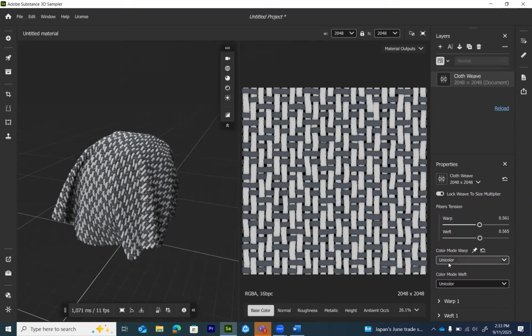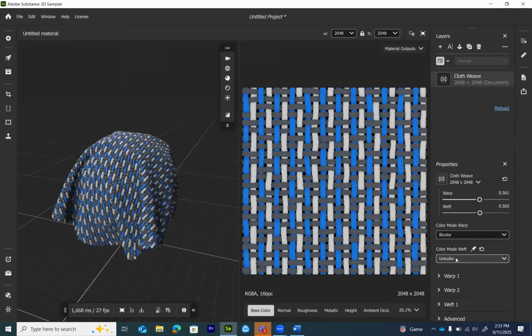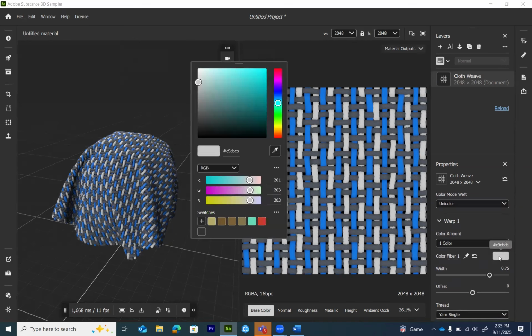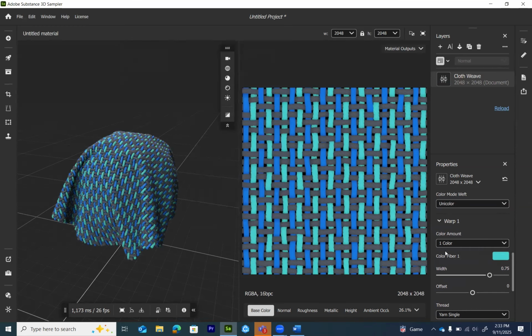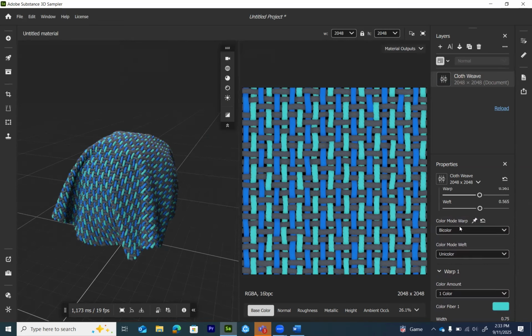And next we can select color. Now you can see in our 2D or 3D window we have gray and white color: our warp is white and our weft is gray. But you can go for bicolor also. Like I want two colors, one white, another one blue, and you can customize from here. Now I don't have white, I have this one here. So I selected bicolor for my warp.